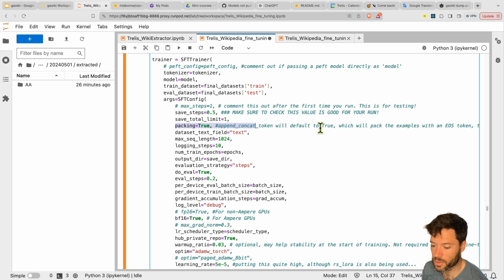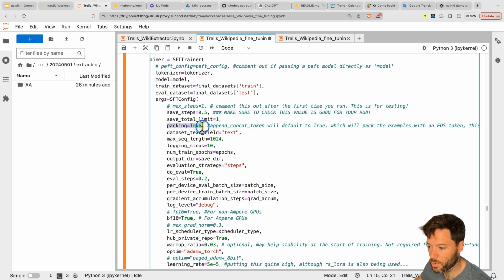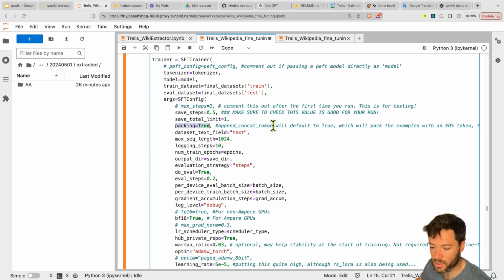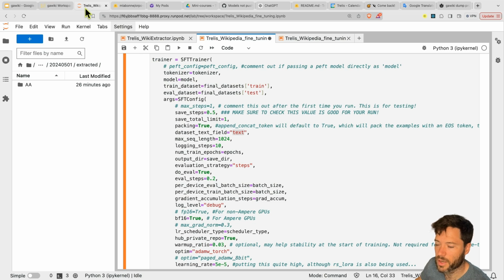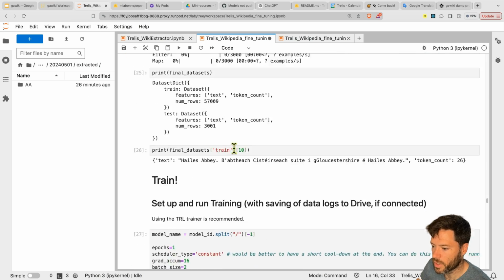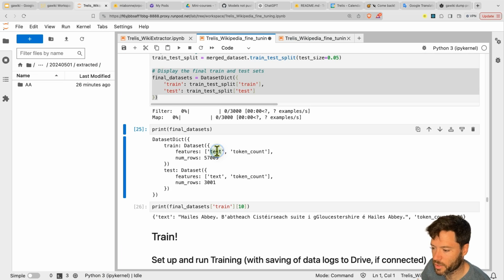An SFT trainer does this automatically, and it does so by adding a concatenation token, which is adding an end of sequence token between those packed examples. And if you check the documentation, you'll find that just by setting packing true, it will automatically put a concatenation token right between your data. Now, the column that I'm using from the dataset is called text. So you'll see that in my dataset as I've built it. There are two columns. There's text and there's token count. And the one that we're going to use is text.